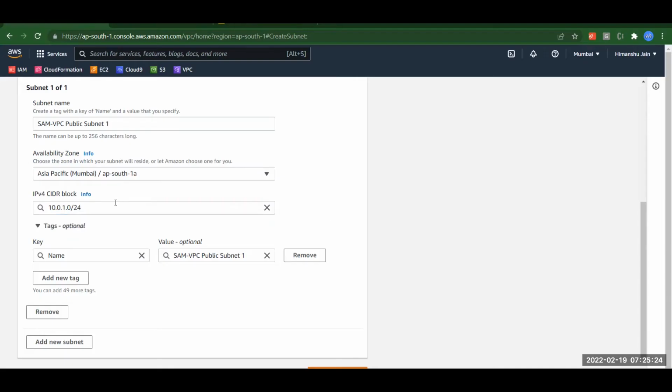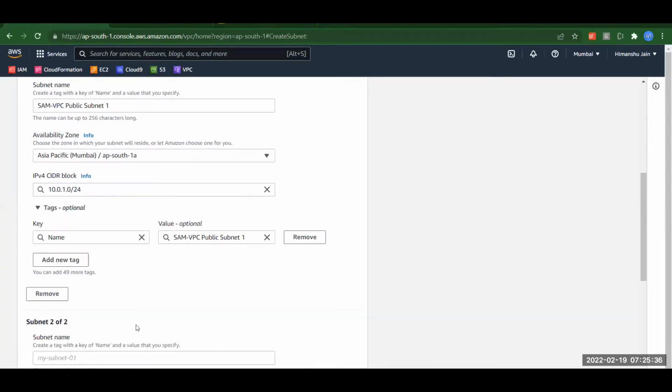So this part is done. I will copy this because I want to create two private and two public subnets. So this is done. I will create one more. Scroll down.